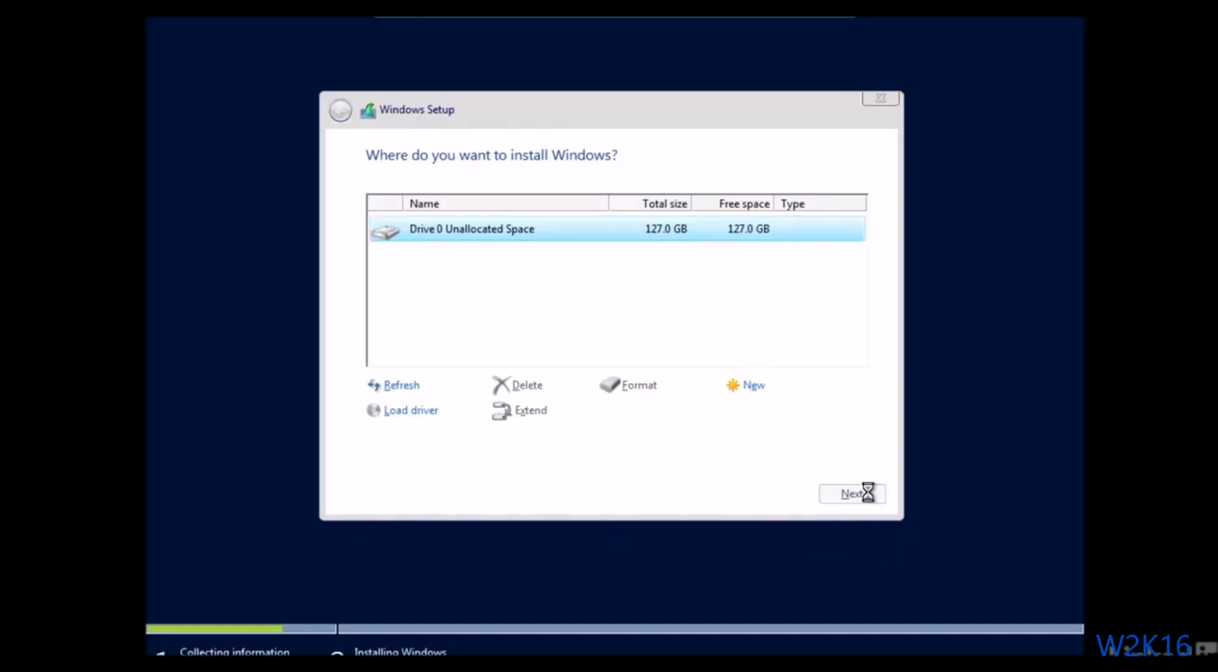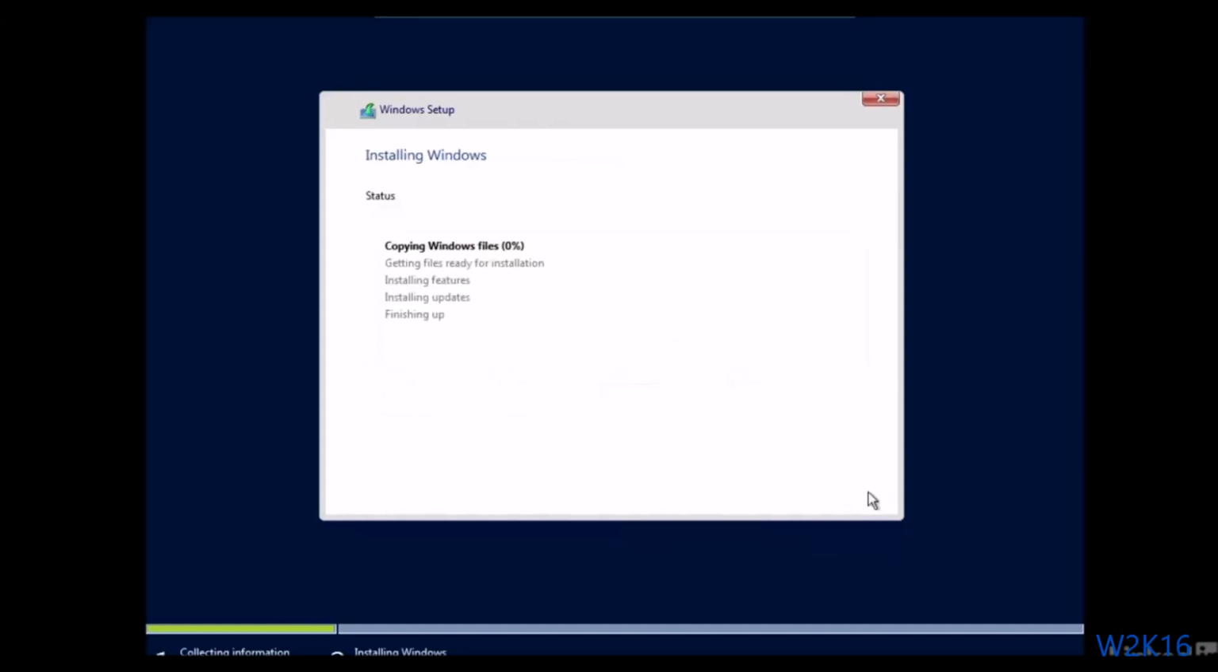And at this point, it just goes through. And again, if you've ever done this in Windows Server 2012, it looks exactly identical. It copies Windows files, it gets ready for installation, it installs features and updates, and then it finishes up. And this process, depending on the speed of your machine, might take a few minutes and could involve some reboots.